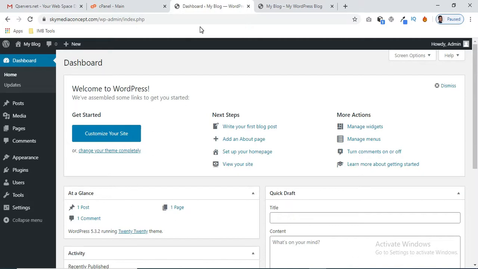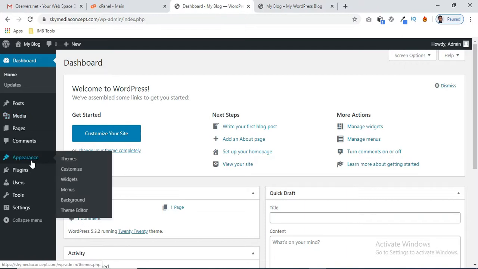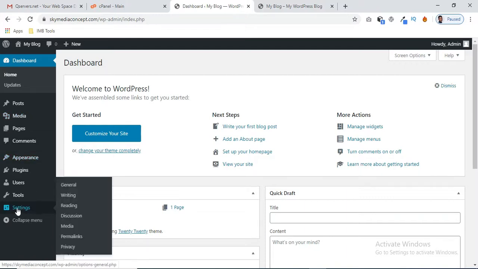So one of the things I want to do now, if you noticed, we see the name of the site is my blog. My WordPress blog is the description, and I told you I can change it from here. So let's do that from settings. Click on settings and on general.